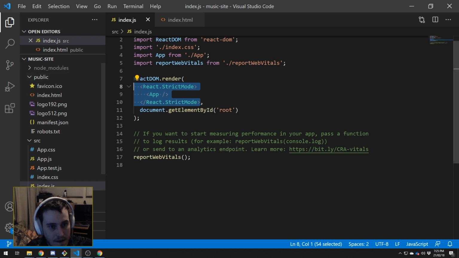So what is this stuff? These things are what React calls components. They let us use JavaScript in a style similar to HTML. This React.StrictMode is a component that I don't actually know what it does, but it's not important. It's just something that enforces some kind of rule.